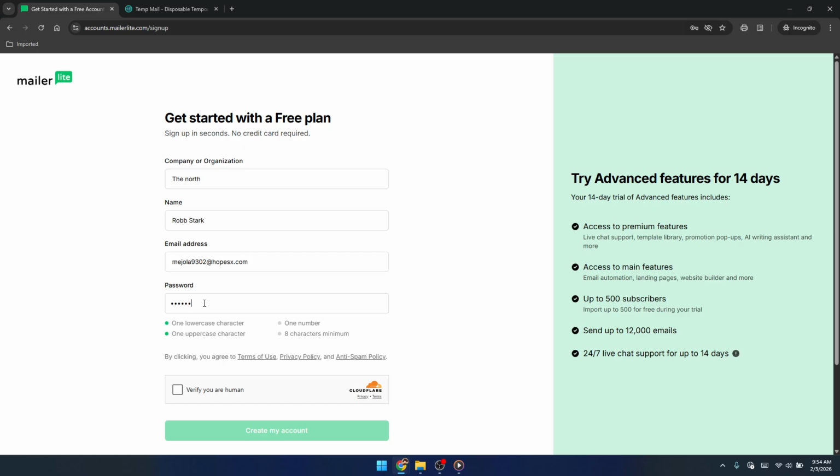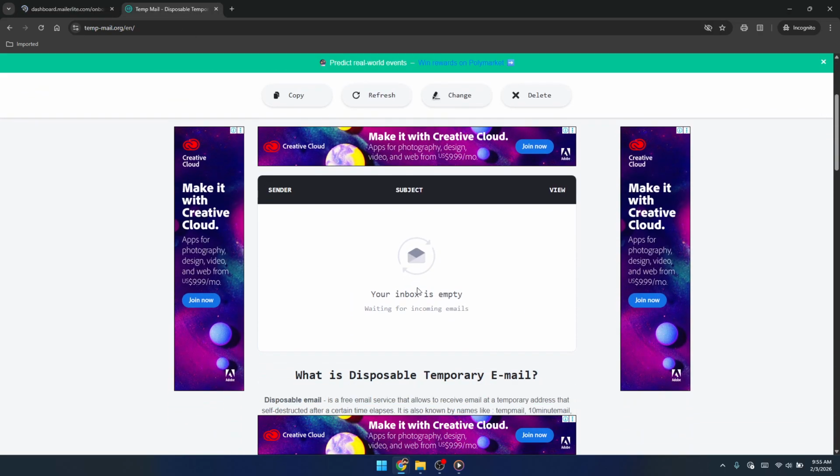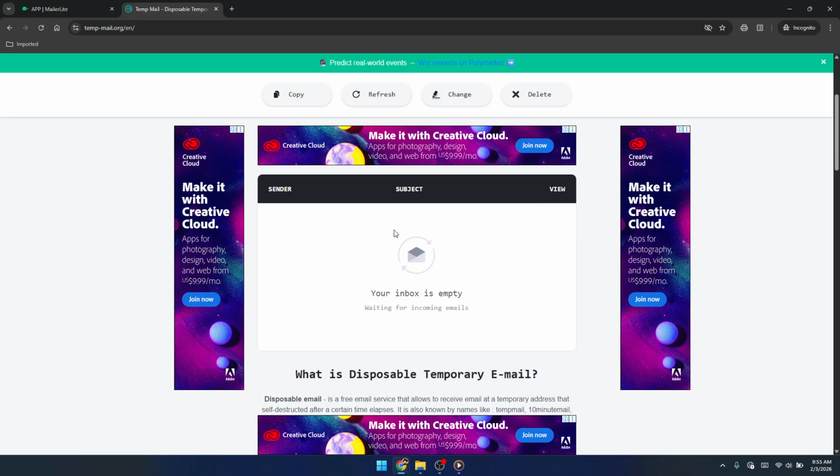After you submit the form, Mailerlite will send a verification message to the email address you just entered. Open a new tab or switch to your email inbox and look for an email from Mailerlite. If you don't see it right away, check your spam or promotions folder, just in case it landed there. Once you find the message, open it and click the button that says Verify Email Address. This confirms that you own the email you're using for your account.